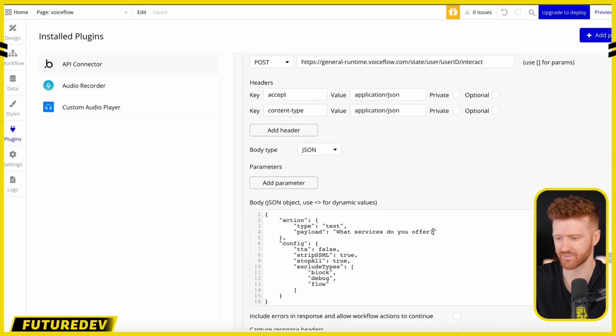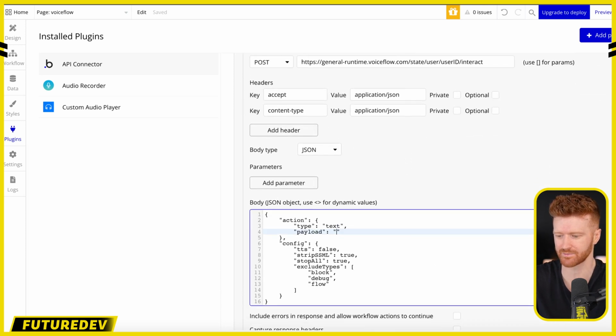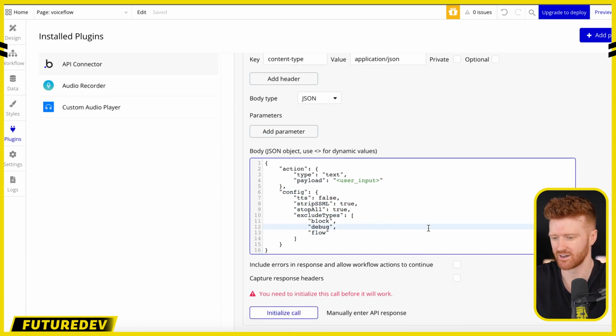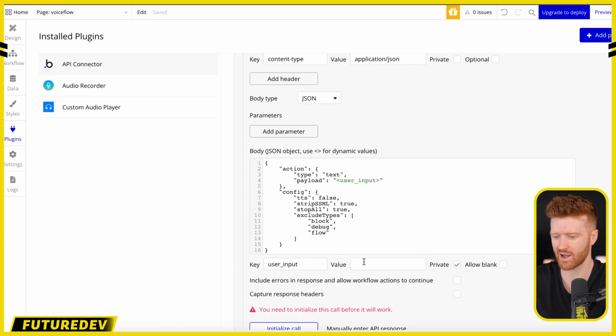Let's fix that right away. This, of course, is going to be dynamic. How do we do that in Bubble? Well, we already know how to do that. So we'll just type in user input. User underscore input. Great. And that's going to be our dynamic variable that will act as the text. Okay, so it should pop up down here. We now have our value.